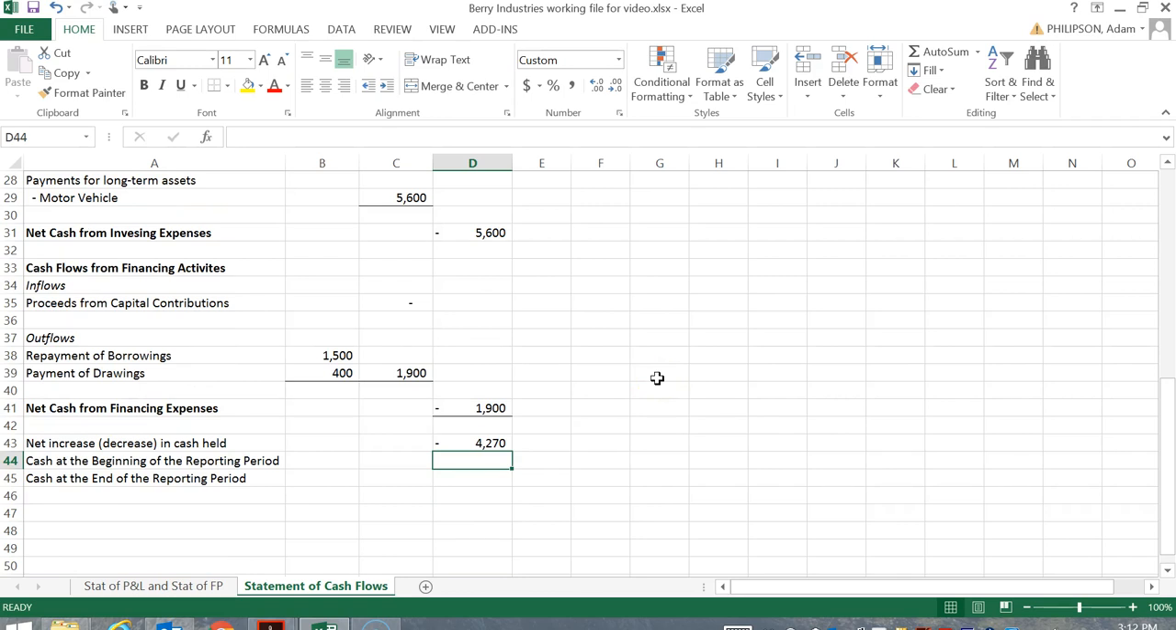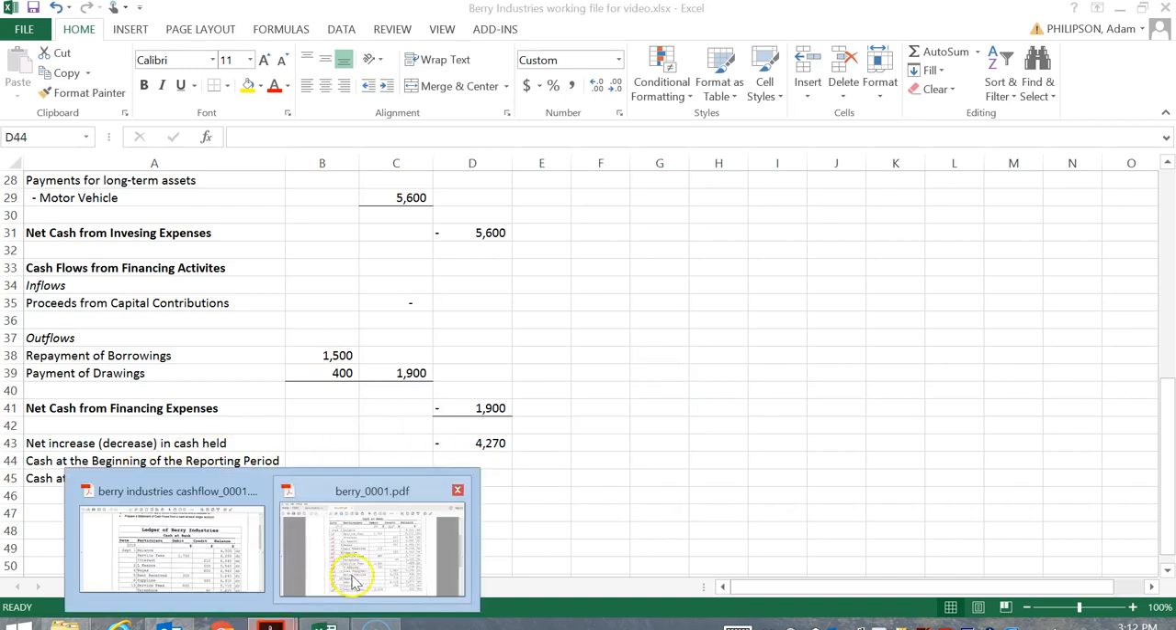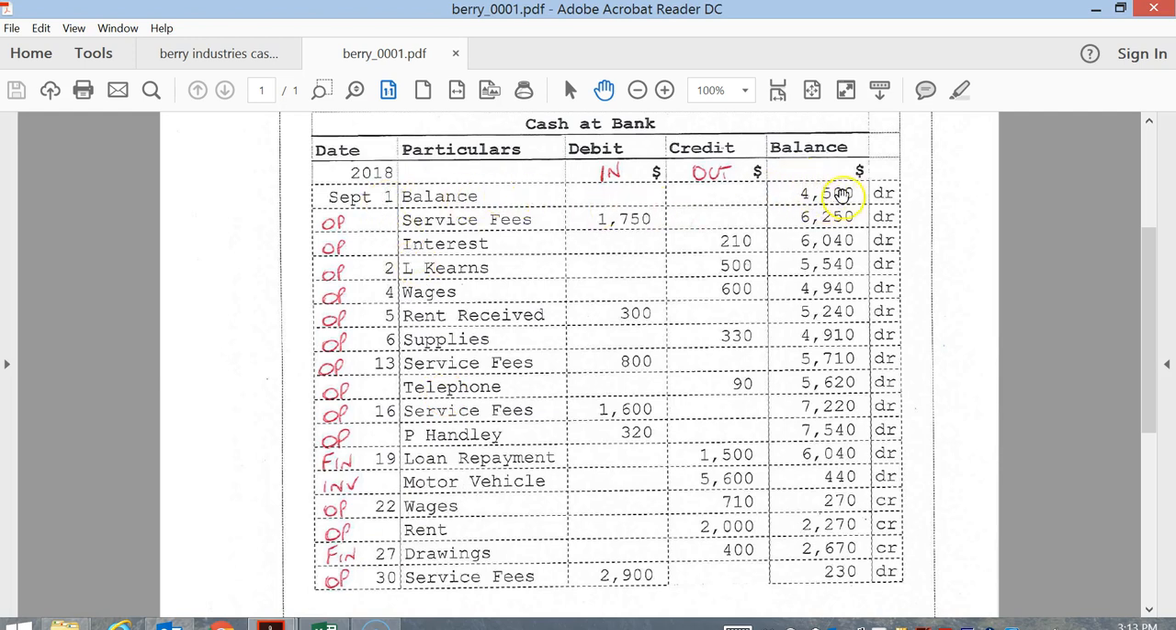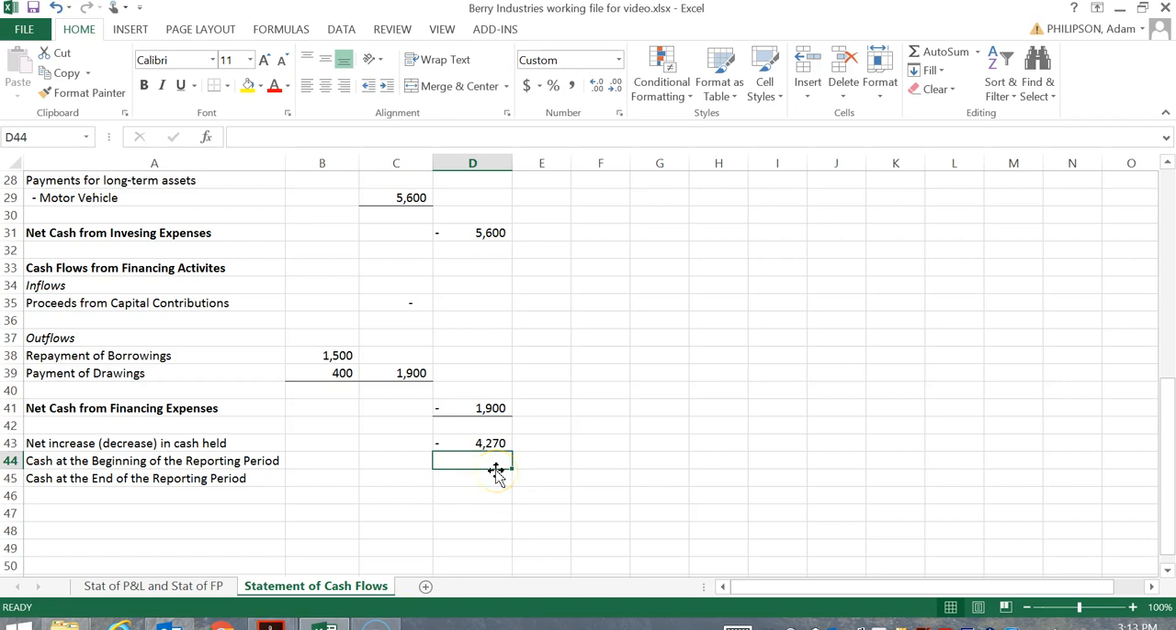For this one here, we go back to our bank statement, cash at the beginning of the reporting period. For those of you still struggling with this, cash at the beginning of the reporting period is our opening balance here, 4,500 debit. It's positive, not negative, it's debit, so we put that figure in there, 4,500. Our beginning balance plus our activity for the month should then equal our total at the end. So if we auto sum this, activity for the period plus the opening balance should give us our end reporting period balance.